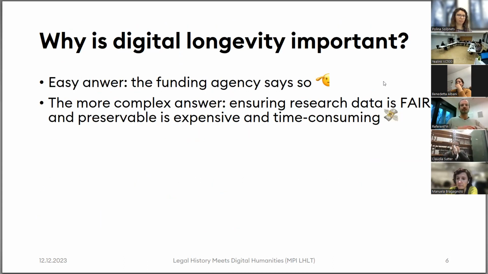So why is digital longevity important? Easy answer, the funding agency says so. You won't get any money if you don't make a data management plan. So everybody writes a data management plan. But the more complex answer is that ensuring research data is FAIR and preservable is expensive and time-consuming. And if you think about it at the start of a project, it becomes less expensive. Like, it's still expensive, but it's less expensive, by a lot.